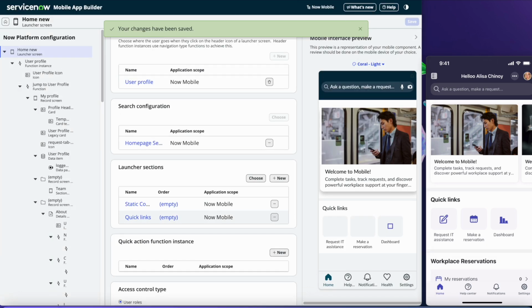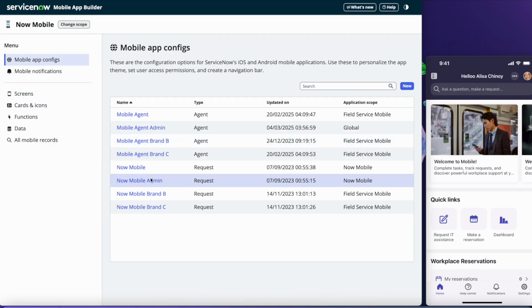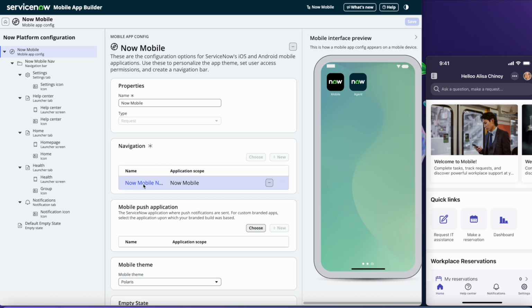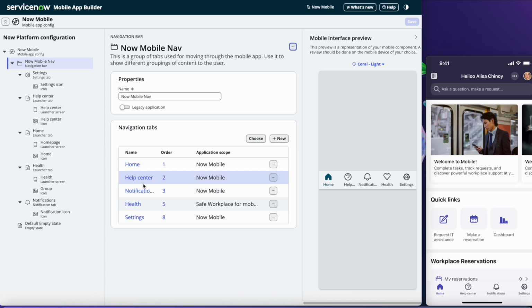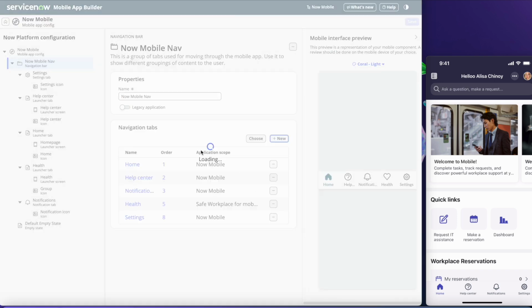Now let's make sure this new launcher is part of the mobile app navigation. To do that, go to Mobile App Configs and open the config for Now Mobile, since that's the one we're using in this example. Inside the config, head to Now Mobile Navigation and tap New to add a new tab. We'll name it Home New and link it to the launcher screen we just created.